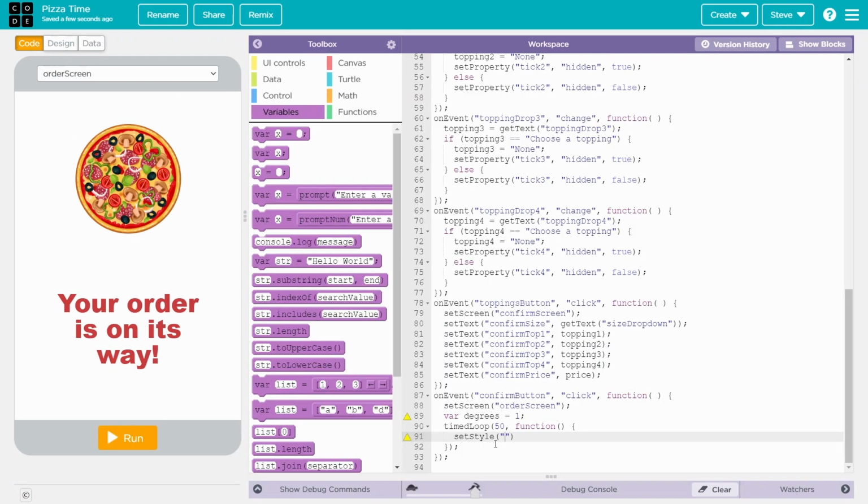Okay, so back to my code. So I'm going to set the style of spinning pizza, comma, quote, transform, colon, rotate, and then open a bracket. Now I need to go after that quote, space, plus. Now I'm going to put that variable that I just created, degrees, plus, and then in quotes, DEG, bracket, and then right at the end, a semicolon.